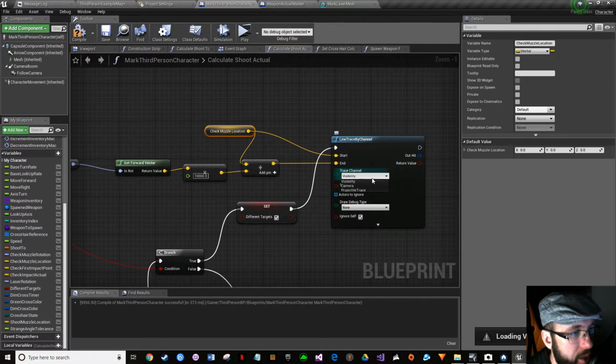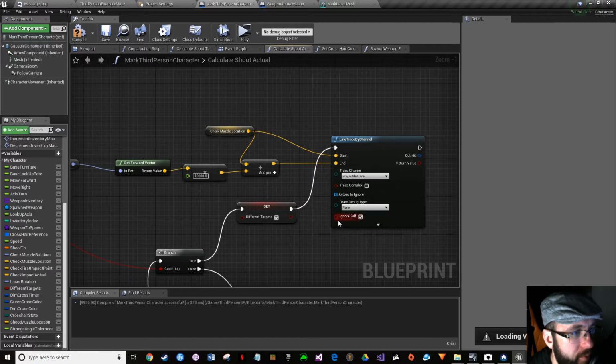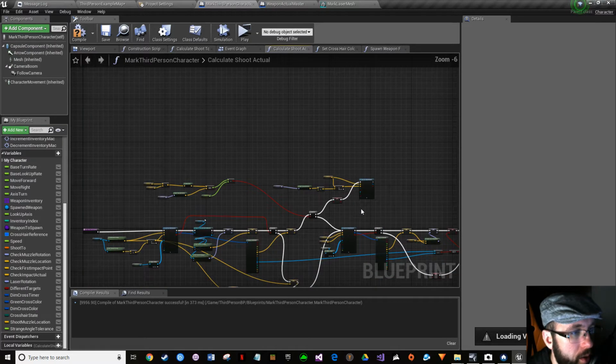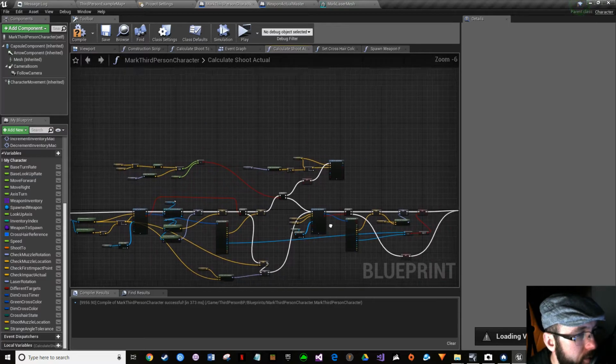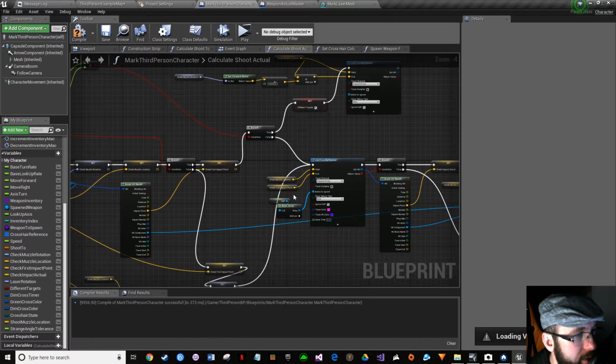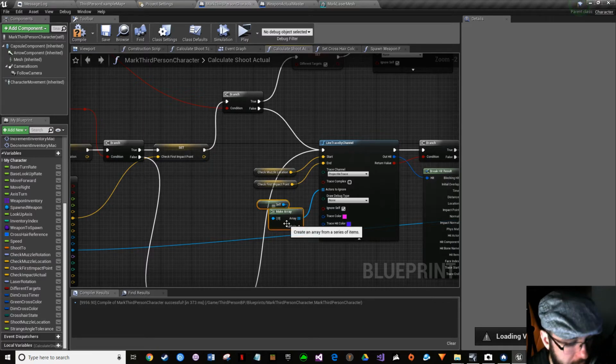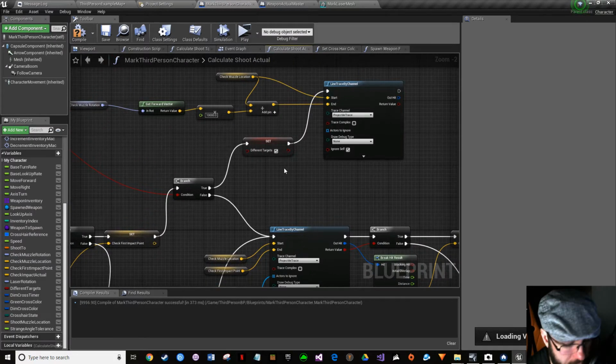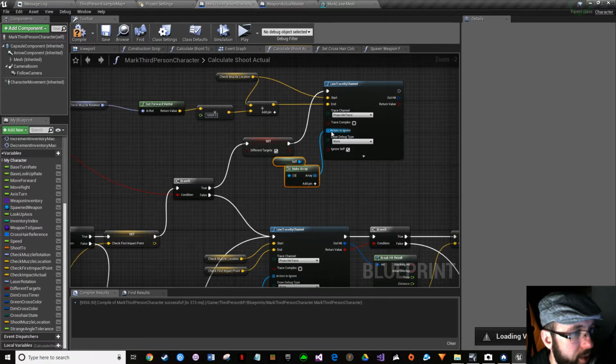Okay, set your trace channel to projectile, and how did I set that? We don't need it on for right now. Okay, you could do, if you want, even though it already says ignore self, we can just copy this here, Control C, Control V, drag that right there. Just make sure we have our projectile trace. Compile and save that. Okay, so we have our start and end of our line trace.